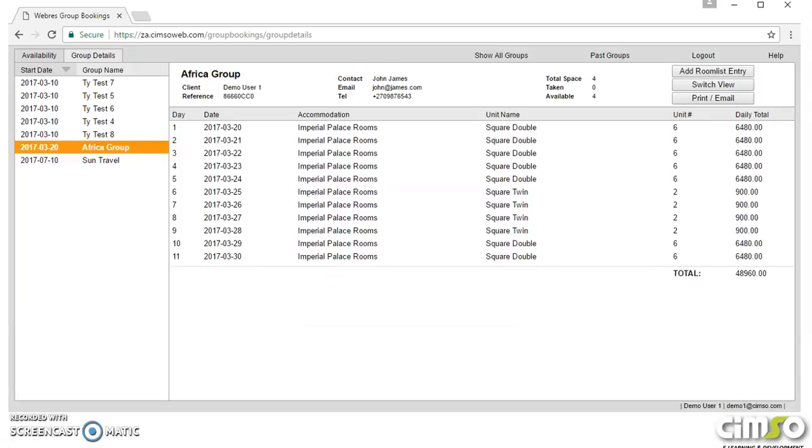After making and saving the booking, you will be taken to the Group Details screen. This screen will show the highlighted start date and group name that you have just saved. The group's itinerary will be detailed on the screen from day 1 to 11 in our example. If you select Add Room List Entry, you can now add data per room such as name, email, telephone number, and more. To toggle between the itinerary and the room list data, you can click on Switch View.